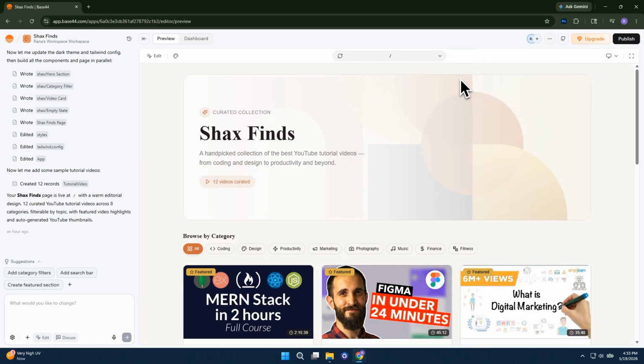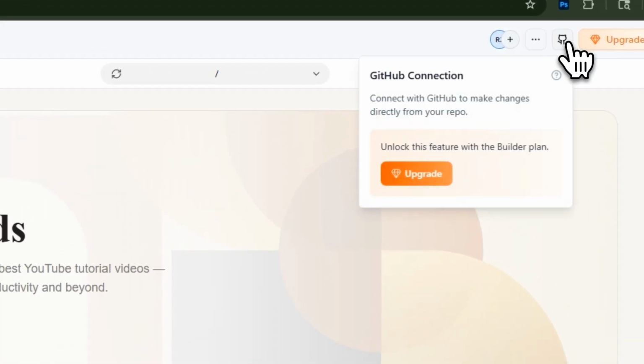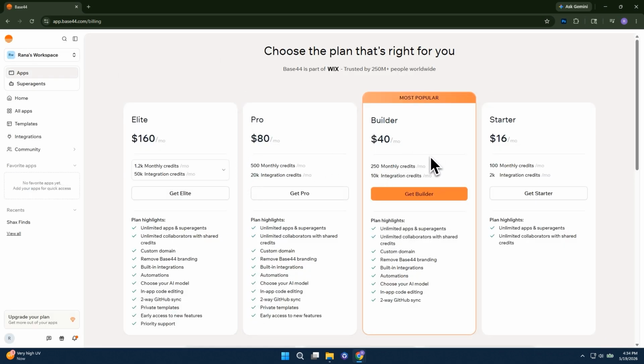You can also choose Export Project to GitHub if you prefer saving the source code in a GitHub repository and accessing it from there. But for that, you also have to upgrade your plan. And that's it. So that's basically how you can download your project from Base44.